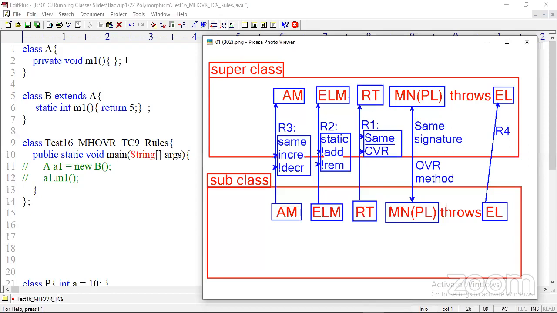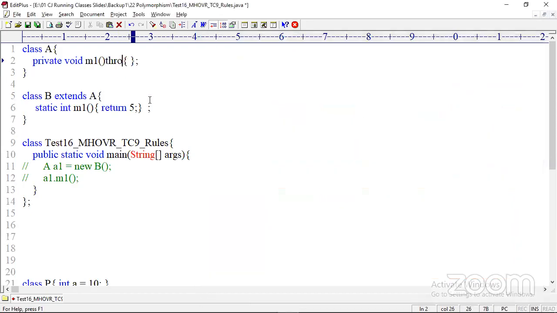Exception handling related. Observe, I'm writing here throws ClassNotFoundException. Here I'm giving you just a basic idea. Full details we'll discuss in the exception handling chapter. Now, throws ClassNotFoundException. If you write like this, it is called an exception handling related point.